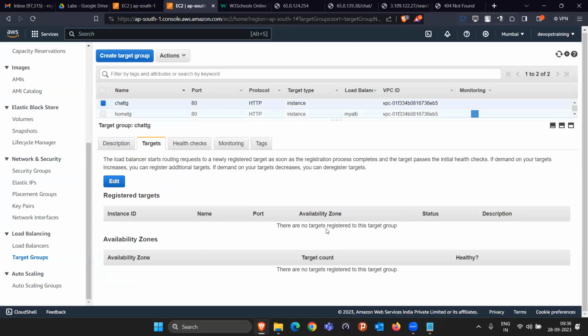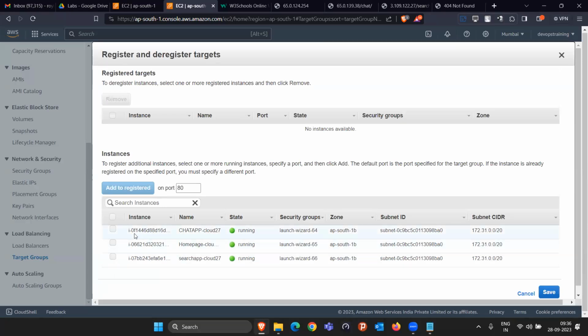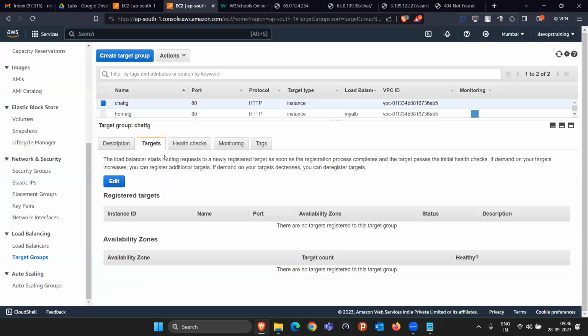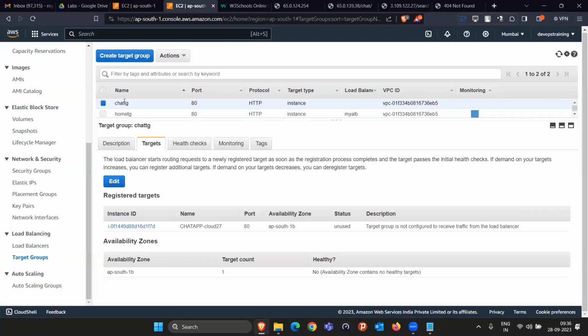So a new target group got created called chat TG. Inside this chat TG target group, there are no EC2 instances currently added. So I will go to the targets section, click on edit, and add the machine. Currently, I have only one chat app machine, right? So I will select this, click on add to registered, and click on save. Now I am saying that if somebody tries to reach the chat target group, you have to transfer the traffic to the chat app EC2 instance machine. And currently see its status is unused. Why unused? Because there is no load balancer attached. Making sense? In this chat TG, there is no load balancer.